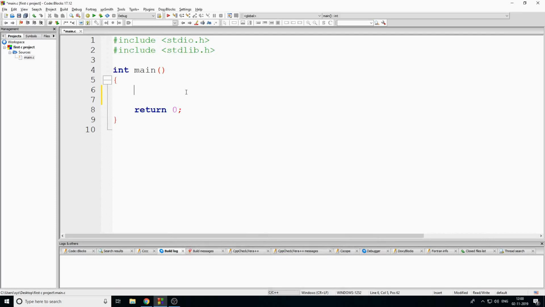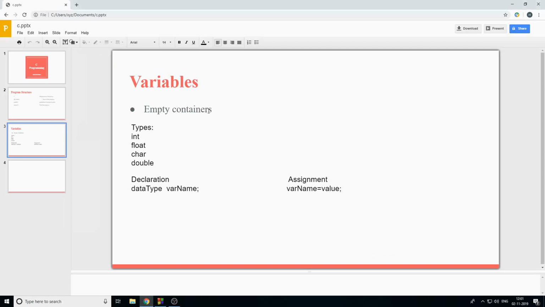So let's move on to variables. Why do we need variables? Sometimes we need to take input from the user and store it somewhere, and we may also perform some computations or operations and need to store the result so that it can be used later on. That's why we need variables. I like to look at variables as empty containers or empty boxes. Just like containers, we have different variables for storing different types of values.